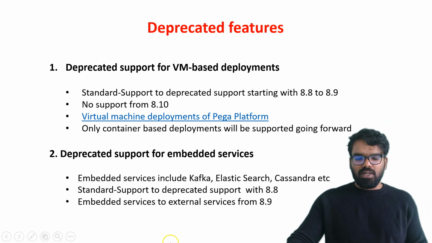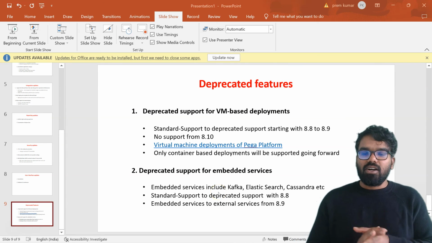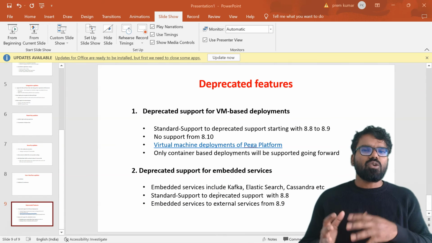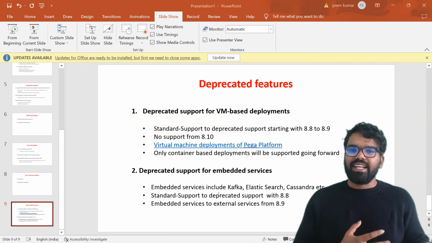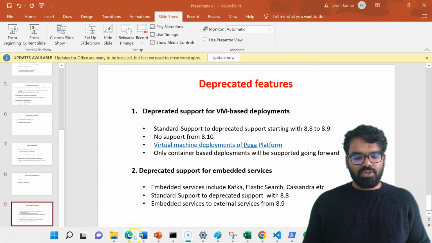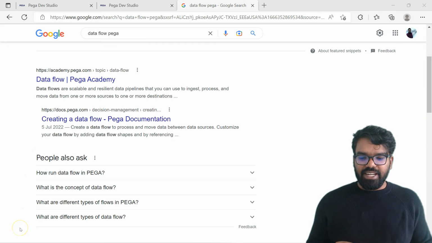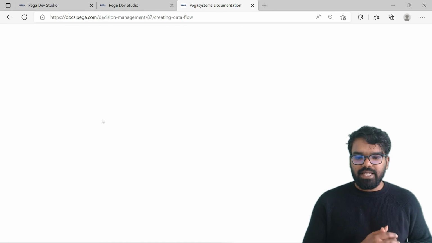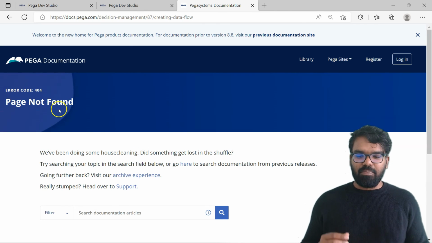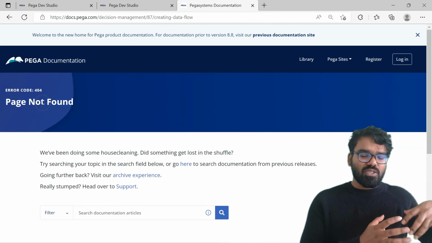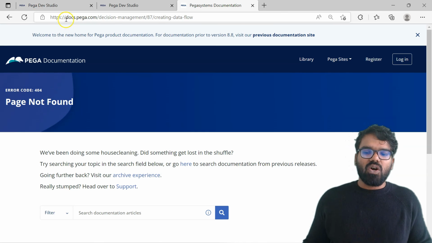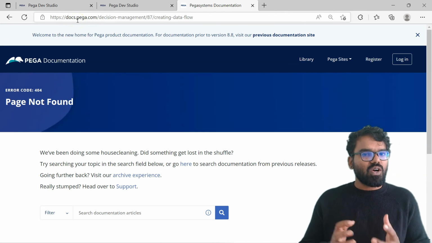And maybe one small thing, if you search for any Pega articles currently in Google, there is some kind of search index problem. So most of the documents are not getting redirected correctly. Let me show you quickly. If I just search data flow Pega and then try to go to the documentation, it is going to throw me an error saying page not found, because all those documents were archived and are on a different server. It is not on docs.pega.com, it is on docs-previous.